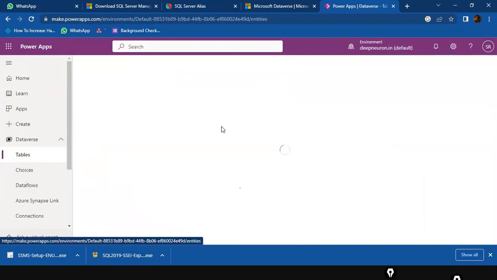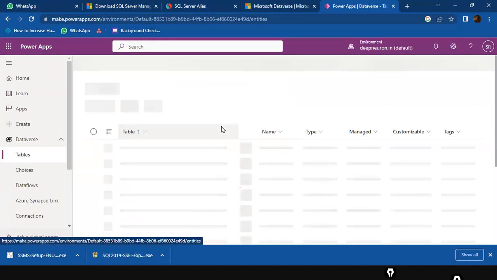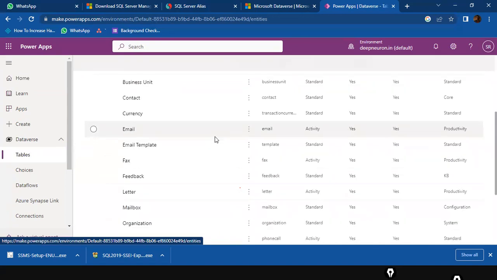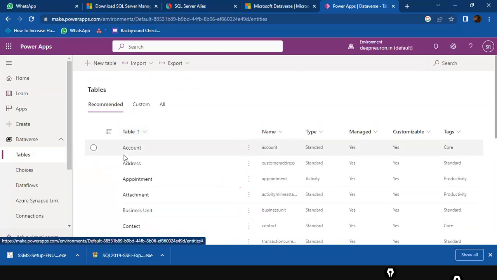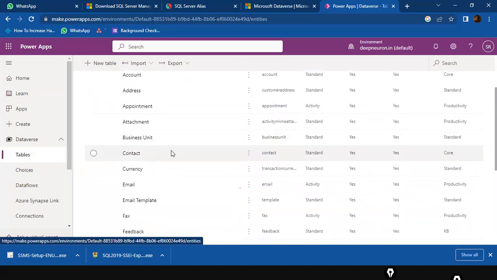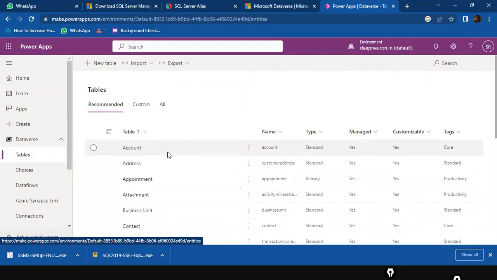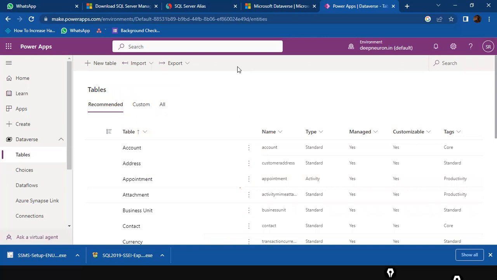When I click on the tables, you can see a lot of tables were created already here. Look here, you have something called account table, address table, appointment table, attachment table, business unit, contact. These tables were already created by someone else. And supposing you wanted to load your own file, what you do is import. Click on import data from Excel. From your laptop you can load it here. And I think there are some limitations. You cannot import the data because only when you go for the licensed one, they will allow you to load it. Okay.